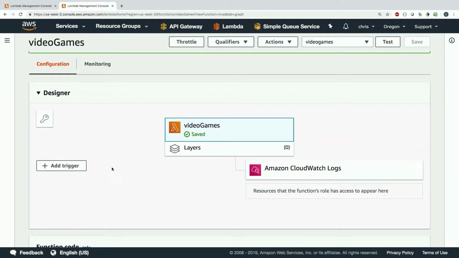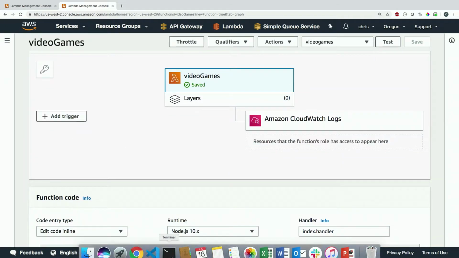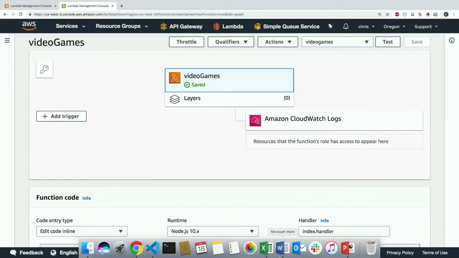Cool. So that's pretty much the console part, part one of the tour here. So I'm going to go back to my slides here. Let's see.